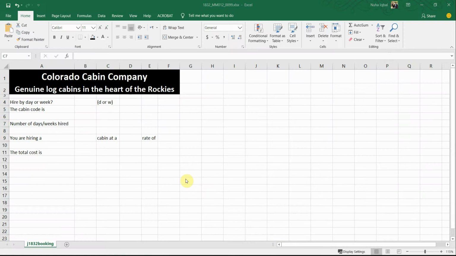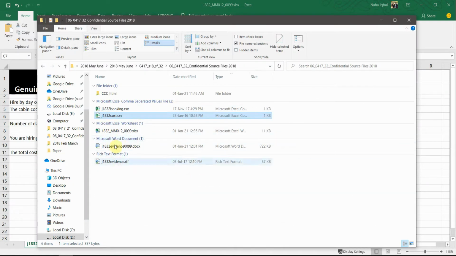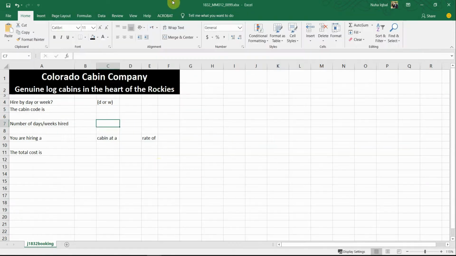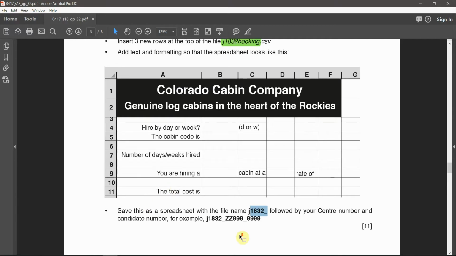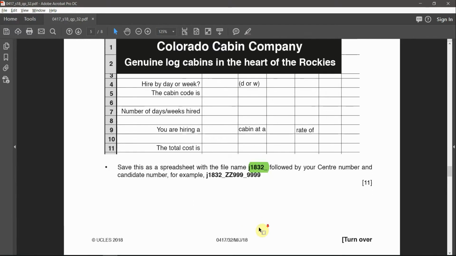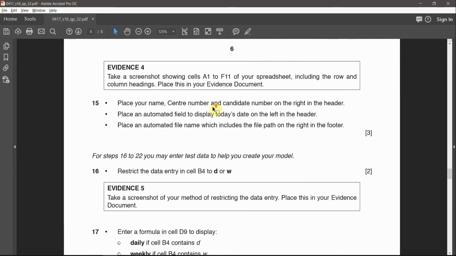Just make sure it is saved in your working area. Here we go, it's saved over here. And then let's carry on to the next question. I'm done with this. Okay, evidence number 4.